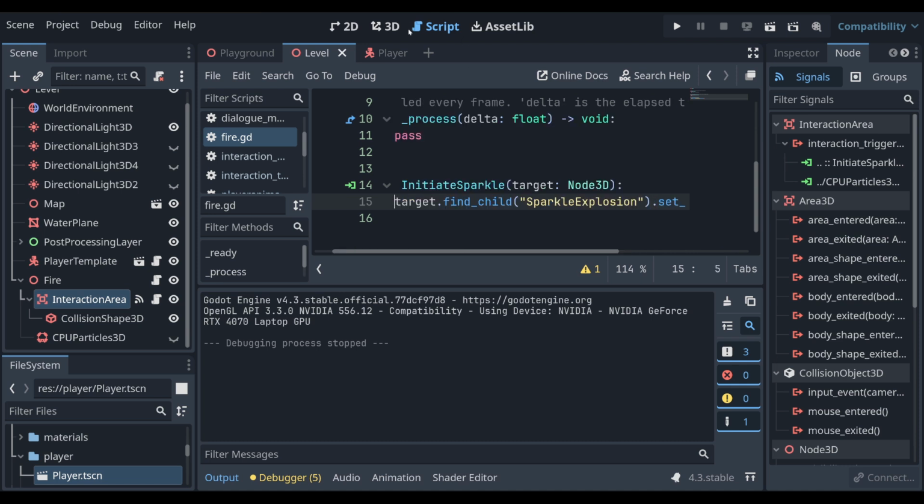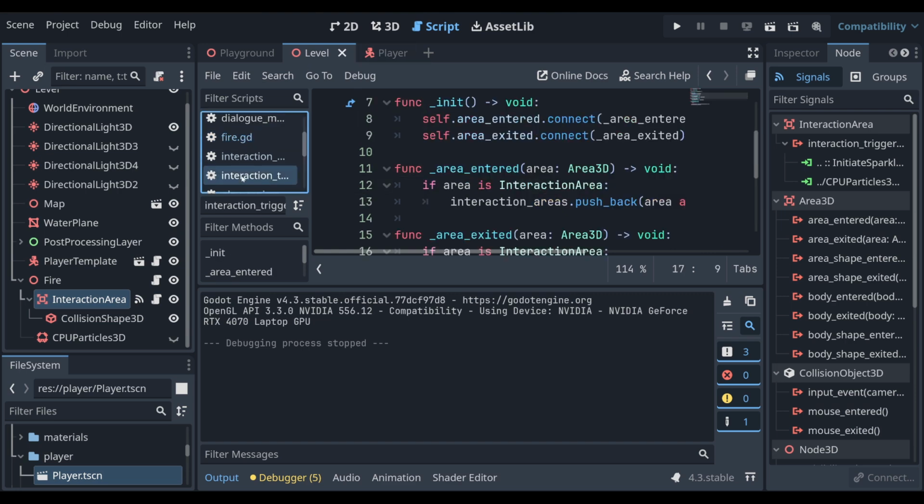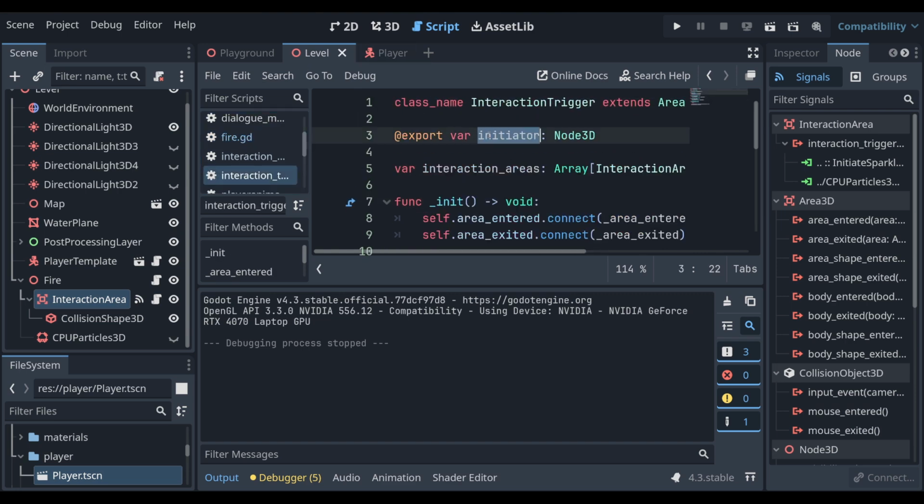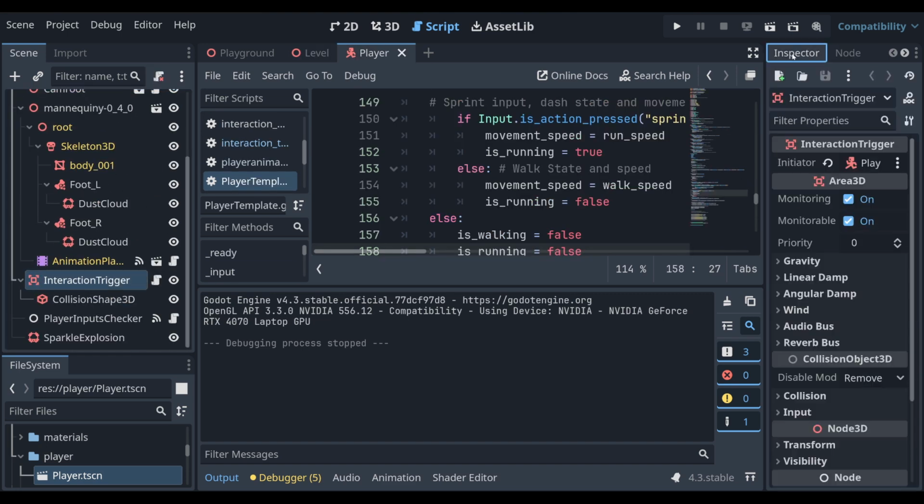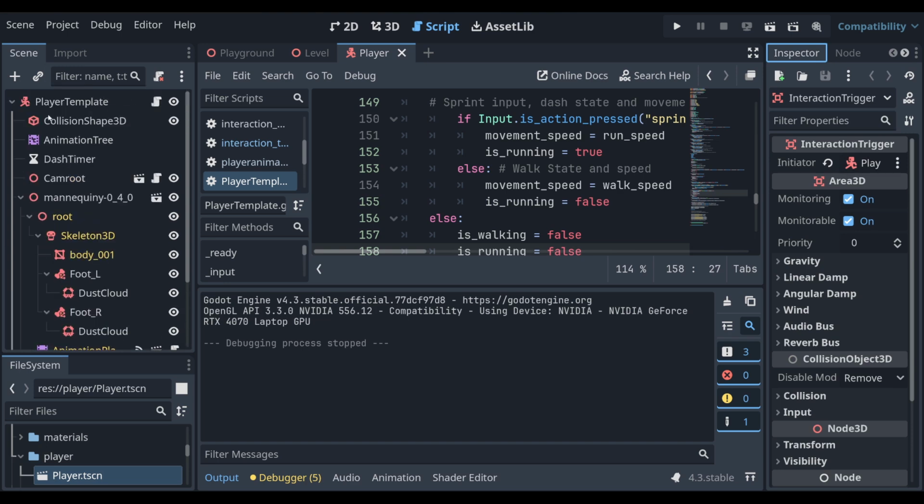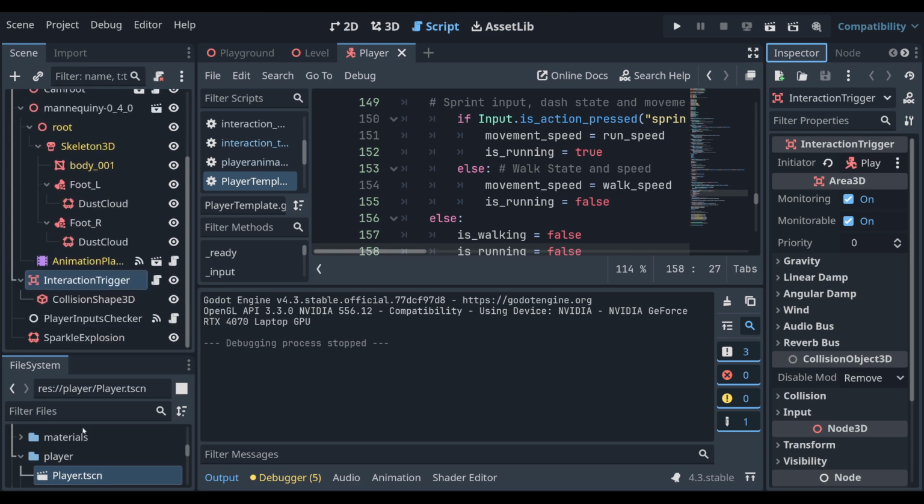And this relies on the fact that we're passing in this target field from the interaction area and the interaction trigger, which we looked at earlier. And specifically, what this is on the player, I've assigned this to be the initial node itself, so the player node, which then gives me access to all of the things underneath it.